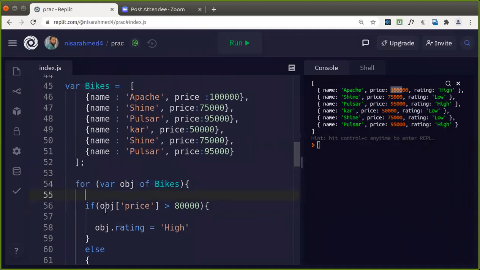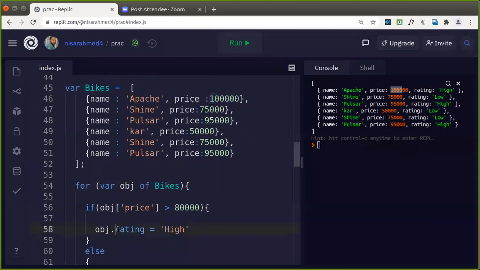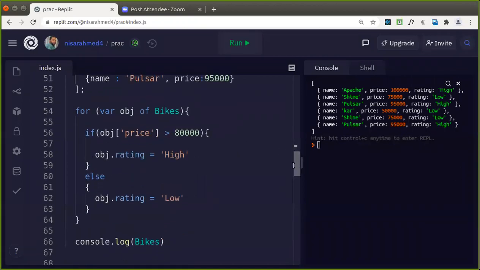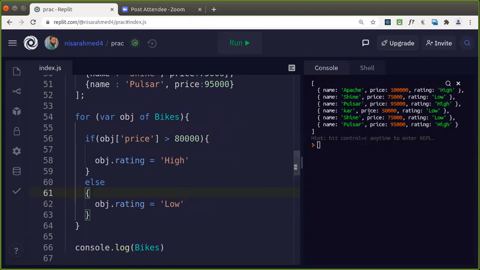Each object is taken, and its price is taken into consideration. If the price is more than 80,000, good. For this one, it is satisfied, then it has set the rating as high, isn't it? For this one, the condition is false, so it has gone to else, and the rating was low. Yeah. So like that, you could update it.